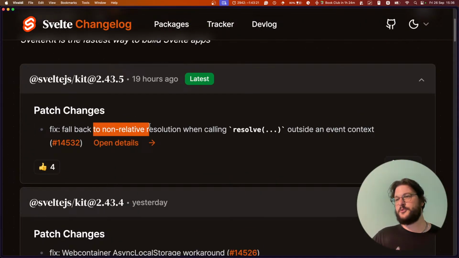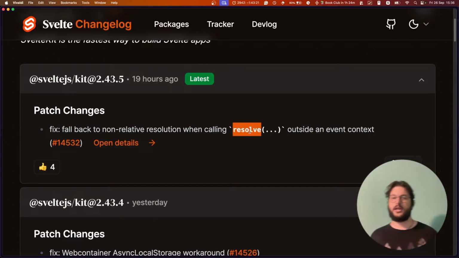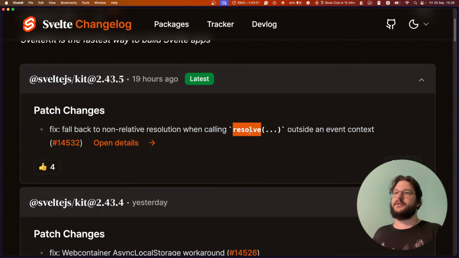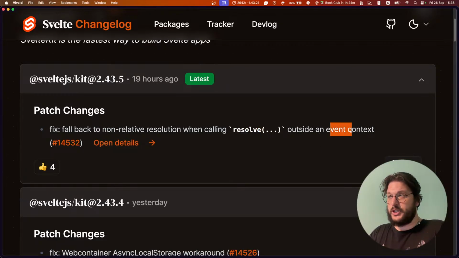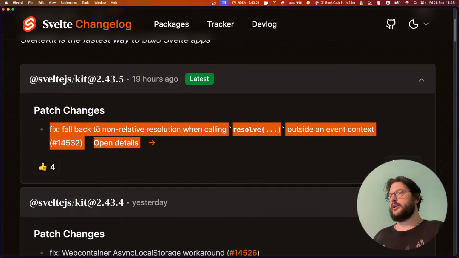Probably fallback to non-relative resolution when calling resolve outside an event context. So before async SSR, with resolve you can pass the route ID and some parameters to get back the actual URL, and it's fully typed. But it is now using async local storage, so in SSR it was not possible to use it. And with this, it was actually working. So this is a fix to make it work even outside.